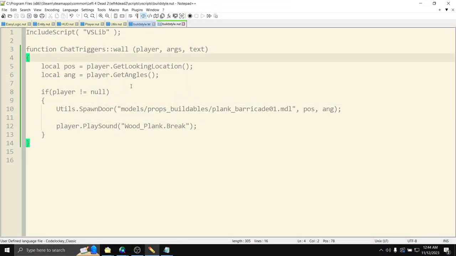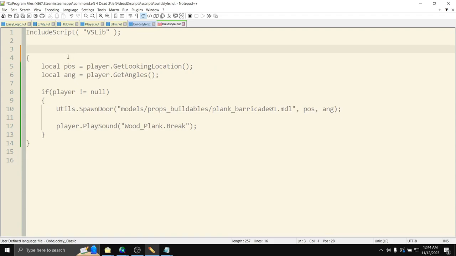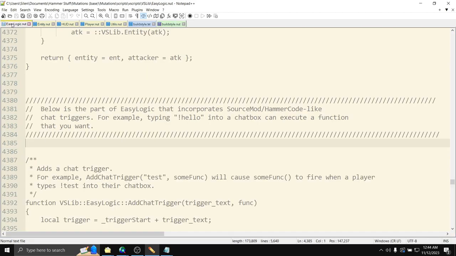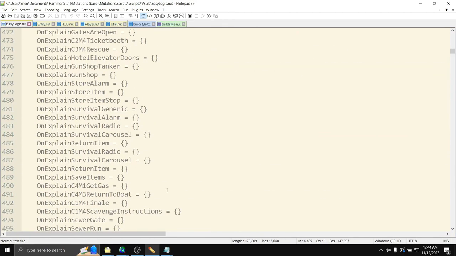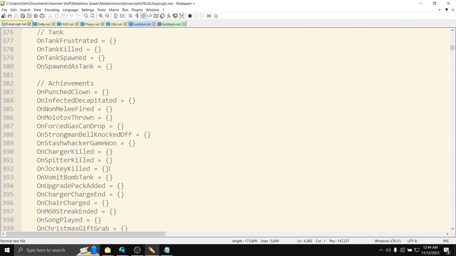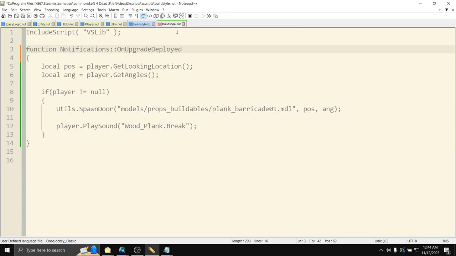So we're going to change a few things. We're going to change this function. We're going to make it function notification, so the classic event system. On upgrade deployed, and this can be found in here in Easy Logic. A lot of these functions can be found right here. So on upgrade deployed is somewhere in here. Let's see. All right, on upgrade deployed, I'll give it a name, just build mode. Deployer, that's you. Upgrade, the type of upgrade, and then the parameters. So when you deploy the incendiary ammo box or explosive ammo box, this function will trigger.